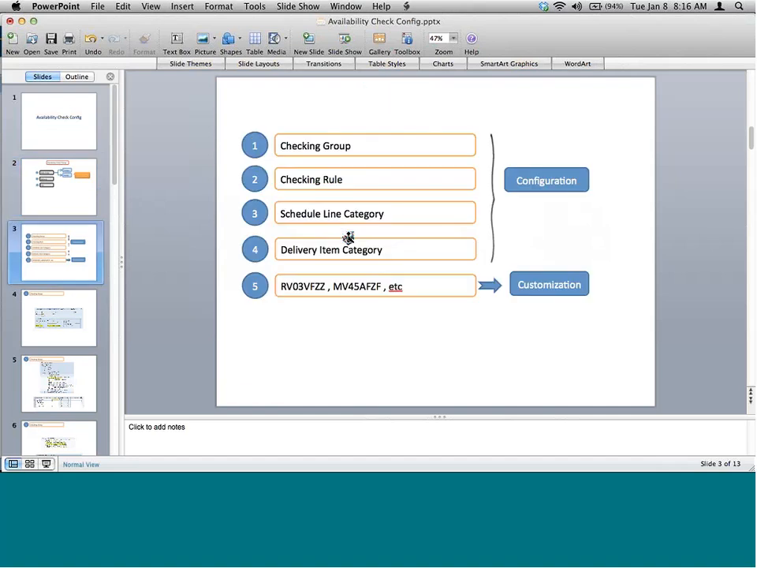These are your prime pieces for availability check configuration. First 4 items: checking group, checking rule, schedule line category, and delivery item category. Checking group, checking rule, schedule line category, delivery item category. These are your configuration elements. So what is checking group?